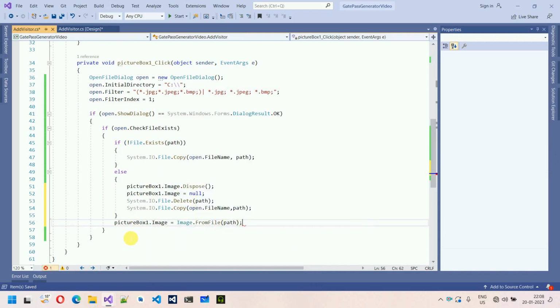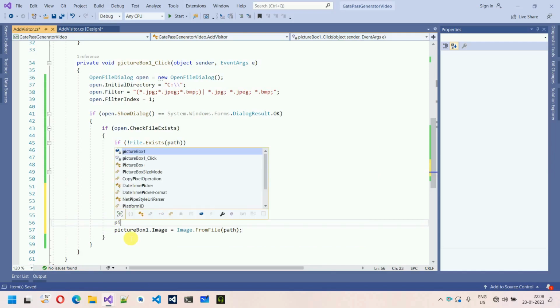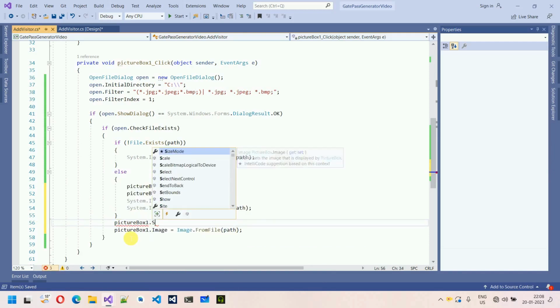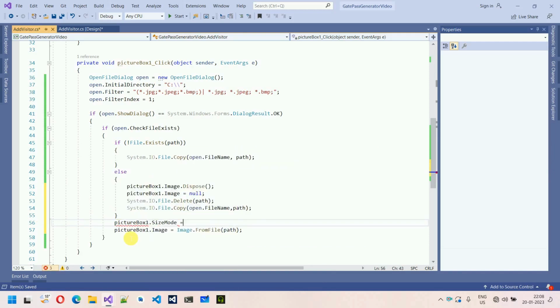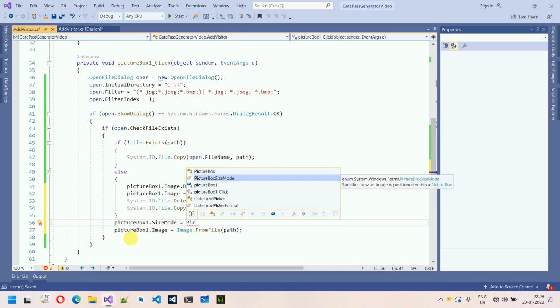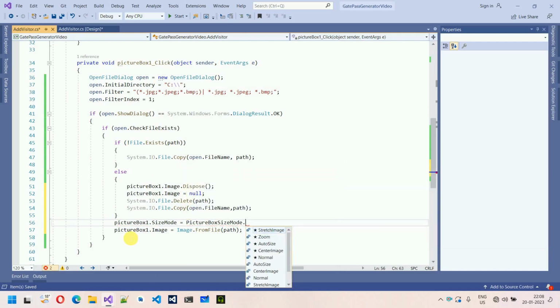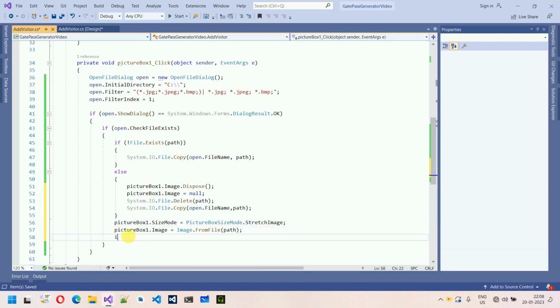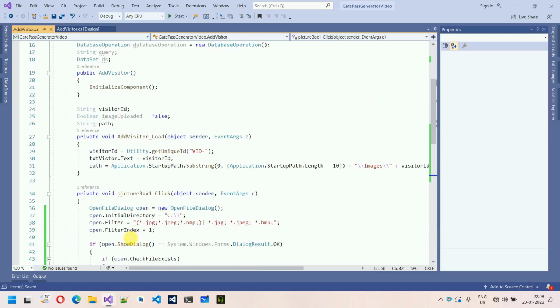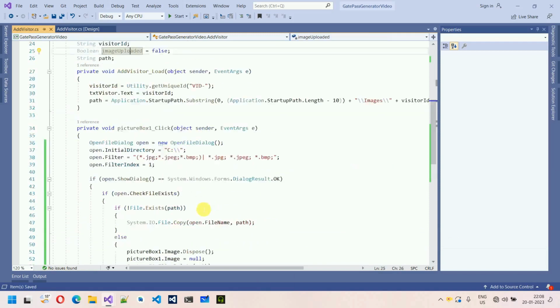So now we have saved the image to this specific path, and we can fetch and show that image in the picture box. We also need to set the picture box size mode to picture box size mode dot stretch image. And after this, we will set image uploaded to true. Image uploaded is a variable which we have created. If I move back over here, you can see this one is true.